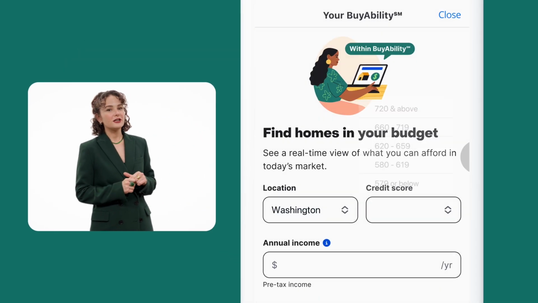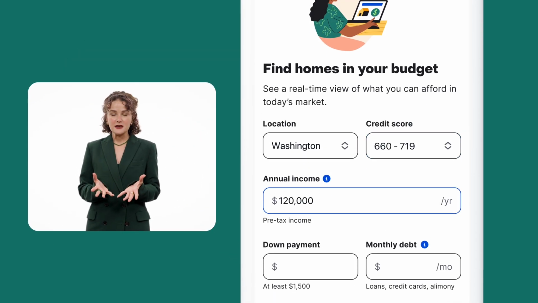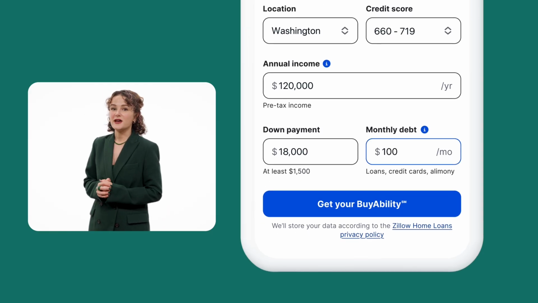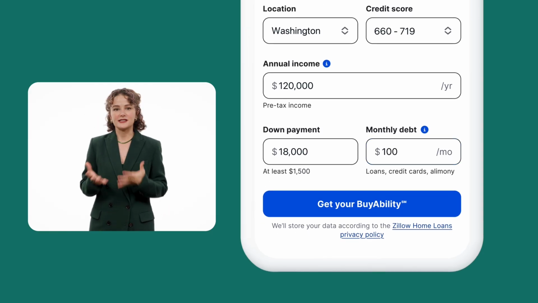Input your location, credit score, annual income, the money you've saved for a down payment, well done, and any monthly debts you may have such as student loans or car payments. If you don't have these exact numbers now, don't worry, you can input a rough estimate and update them later on. So, okay, have you filled out your boxes? Fantastic. It's time to get your BuyAbility.